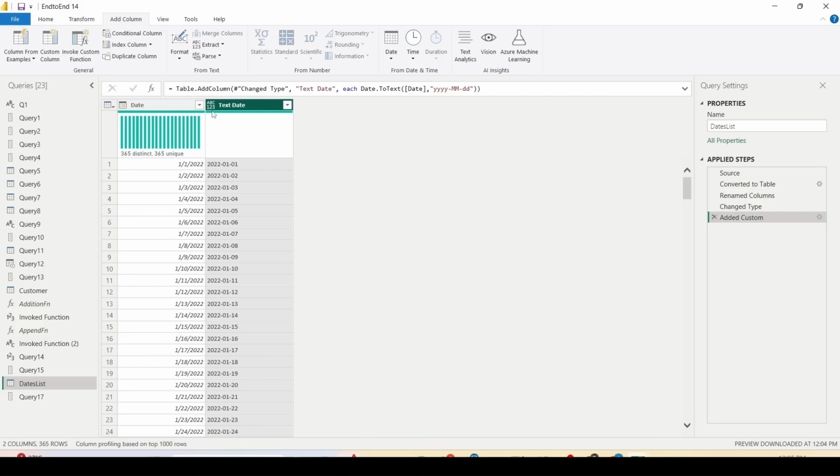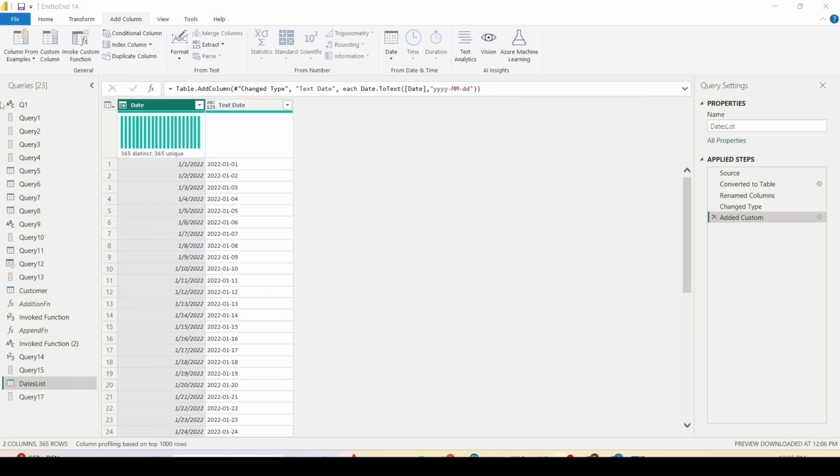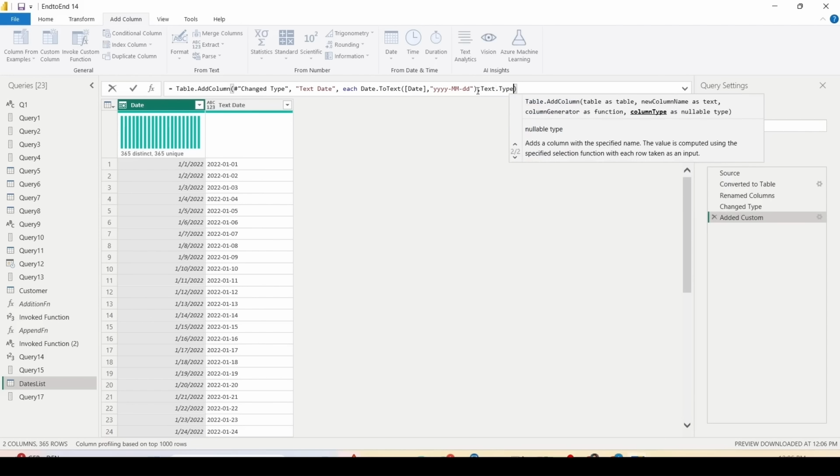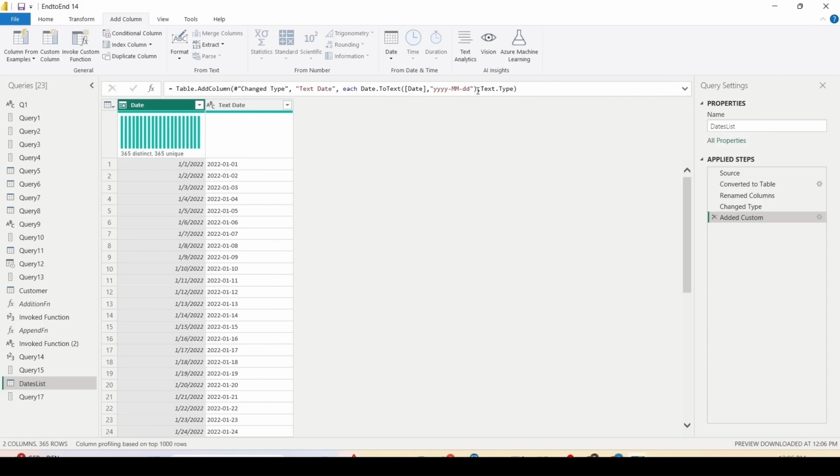Data type is any as of now, and we need to change it. Now to change it, what I'm going to do is go to this add column function itself and give the third argument. So comma, the third argument needs a type. So here I am going to give Text.Type. It's going to give the text data type, and once I give this argument, I will press enter. This argument has corrected the data type.